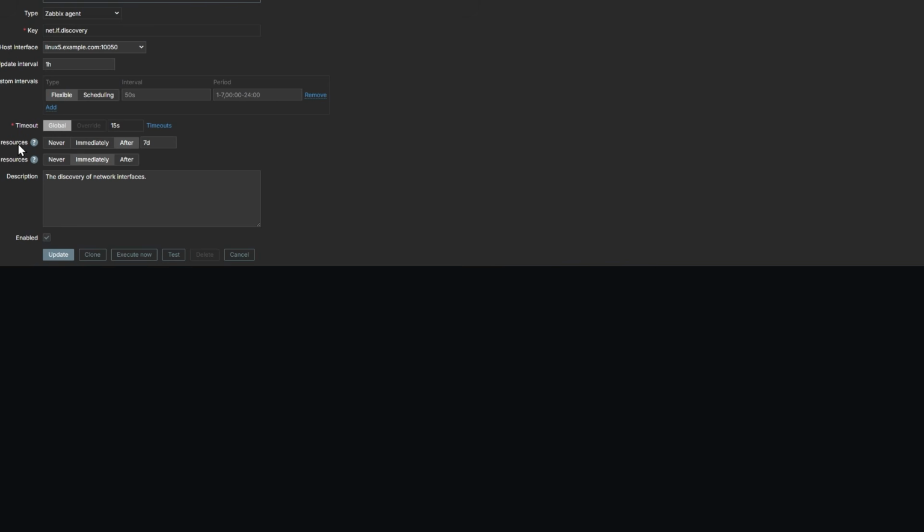And we can see we have delete lost resources after 7 days. So if we lose an interface for some reason, all of its discovered items, triggers, etc. will remain for 7 days. And if we lose a resource, we will disable it immediately. So the items for that lost resource will be disabled immediately. This is my current setting. I can also configure a different behavior here. But in this case, I want to disable them immediately, and this can be very useful.